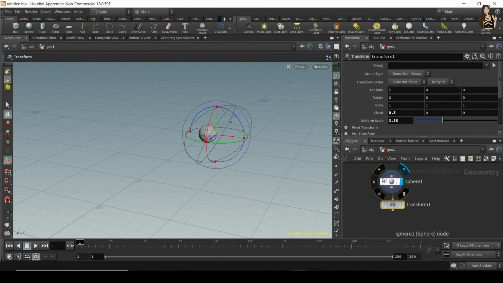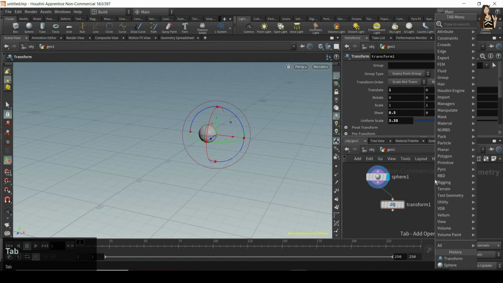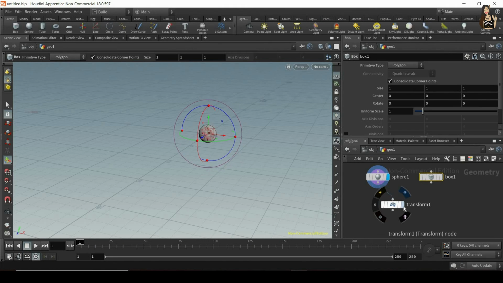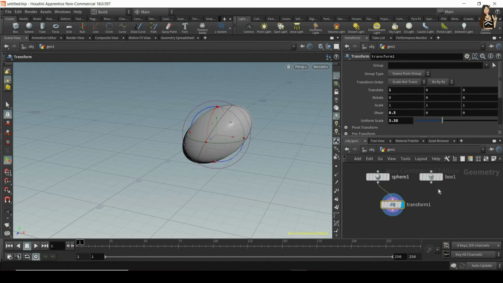And the advantage of using that is that we can now, for example, create a box. Okay, and now let me display the transform node. So this is our sphere, and now I just link my box to the transform node, and now you can see it's exactly in the same position as the sphere.